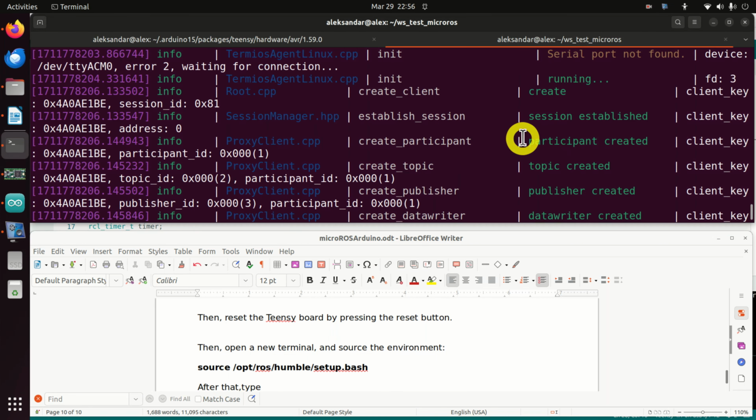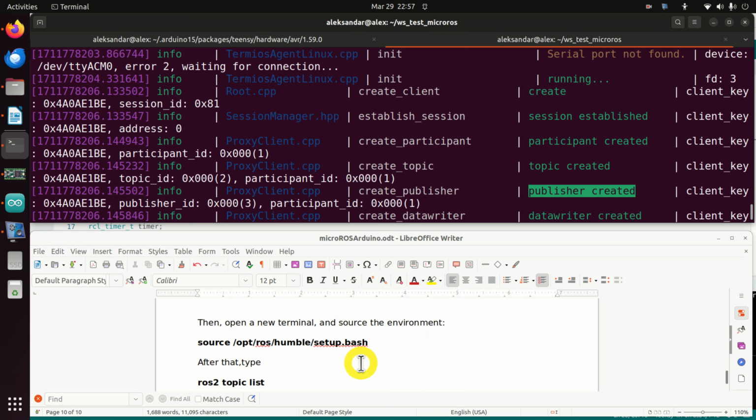Let's analyze. Session established, perfect. Participant created, perfect. Topic created, perfect. Publisher created, perfect. So we are creating actually an interface. Now our publisher node is running, and our computer is able to establish a serial communication link between the computer and the microcontroller.